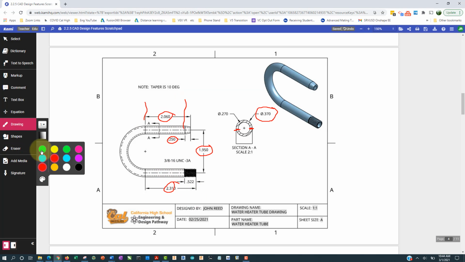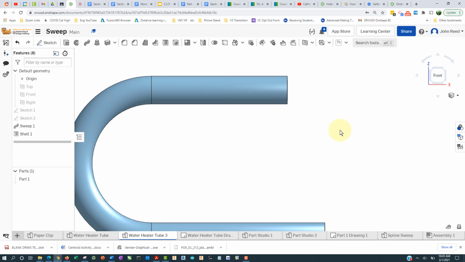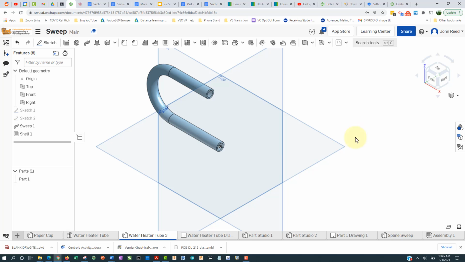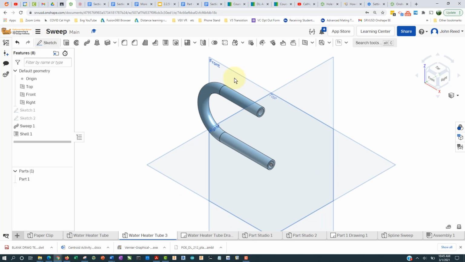Now let's go ahead and work on this guy here. I've got this note here which says the taper is 10 degrees. So what we're going to do is just sketch that out and then do a revolve. So let's come up here. Now maybe I do need those planes after all. So you can see, yeah, I do want to put a sketch on this plane here.